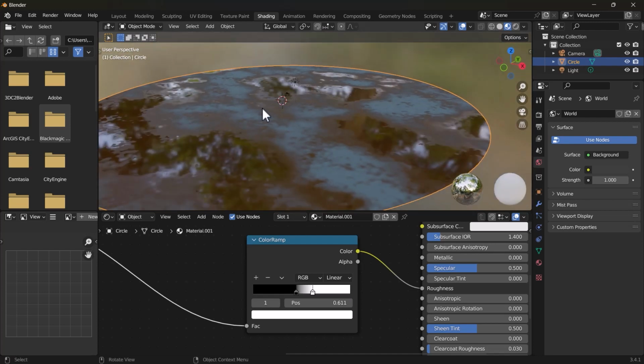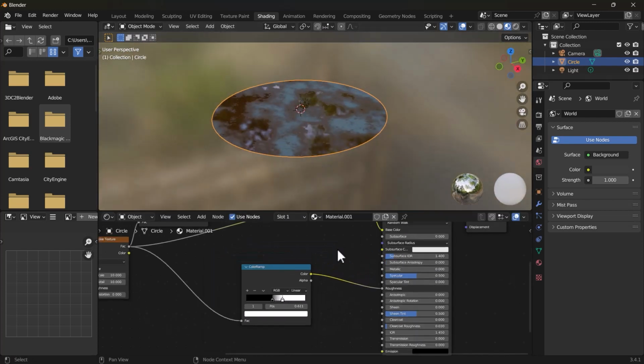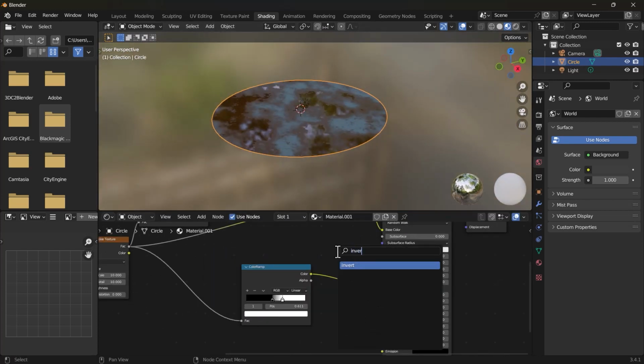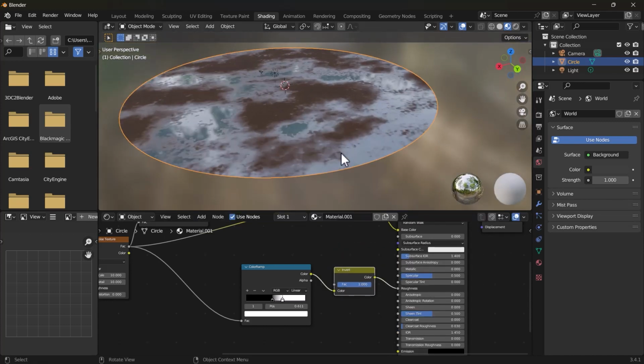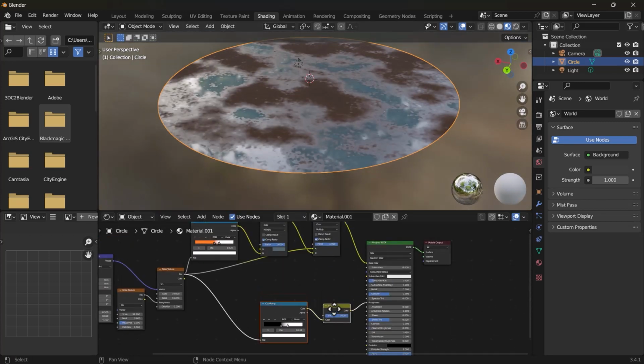Oh, but this is inverted. So yes, we'll add the node with the same name. Add an invert node and connect it between the color ramp and roughness. And boom. Now you can just duplicate these two nodes and connect them to metallic and not in specular.